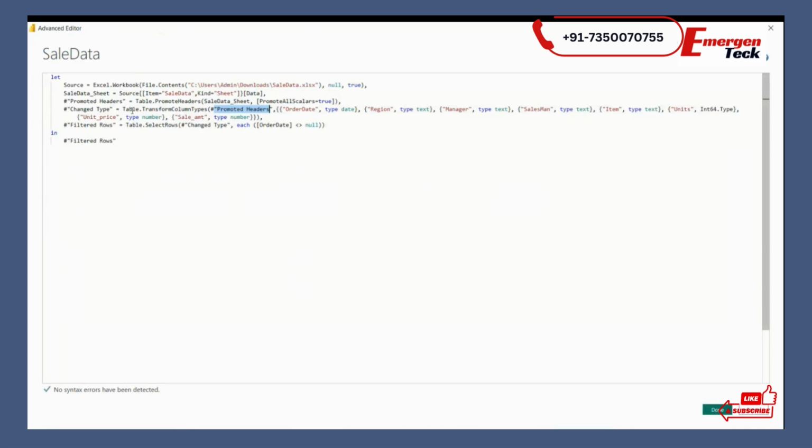Change type is equal to Table.TransformColumnTypes. This TransformColumnTypes is actually a function. Inside this function, first we give the reference of the previous step, and then we pass our entire code here. In the next row, we performed the filtering. We applied some filtration with Table.SelectRows. Again it gives the name of the previous step, and then whatever action I have performed.